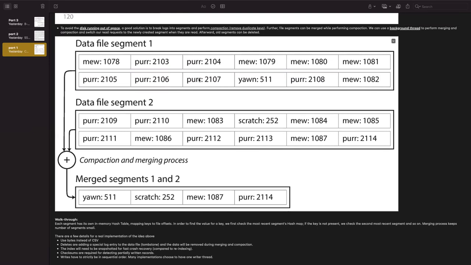Another small thing I forgot to mention is that each of these file segments has its own in-memory hash table. In order to find the value for a key, we first check the most recent segment's hash map. If the key is not present, we check the second most recent segment, and so on. And the merging process keeps the number of segments small.